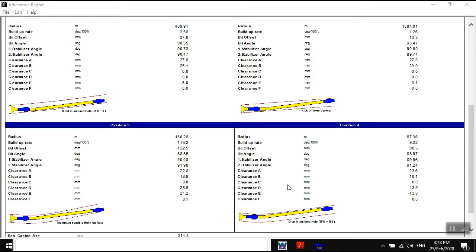Now the directional driller has to use his judgment and previous experience. Let's say if we are kicking off from vertical with a dogleg severity of 1.8 per 100 feet, that may require longer sliding distances. But once we have kicked off already, we will reduce our sliding percentage accordingly.